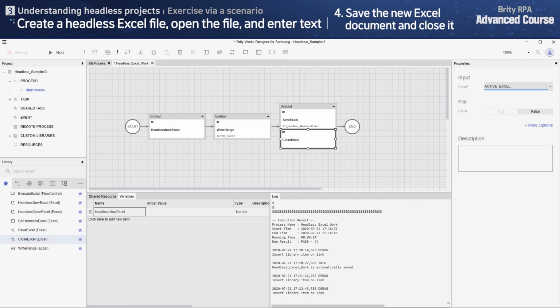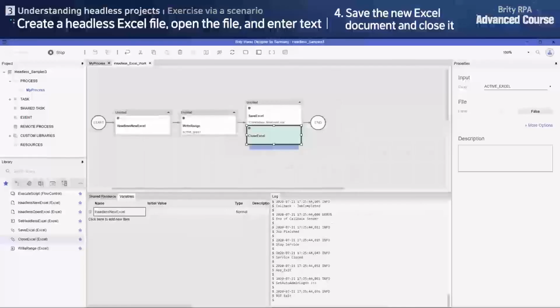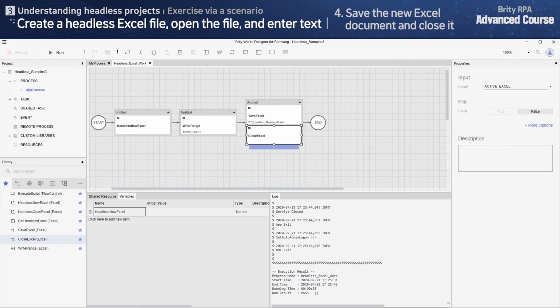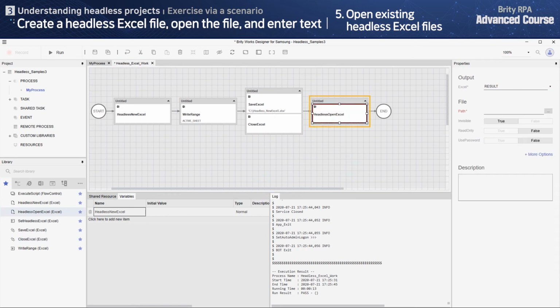To close the currently activated Excel document, let's run the task we have created so far to make sure that the new Headless Excel document can be correctly saved and closed. Next, let's implement a flowchart to open existing Headless Excel documents. We will open two Excel files here, which are the new Excel document we have created earlier with the Headless New Excel activity and another existing Excel document. In the Library area, drag the Headless Open Excel activity and drop it on the canvas twice.